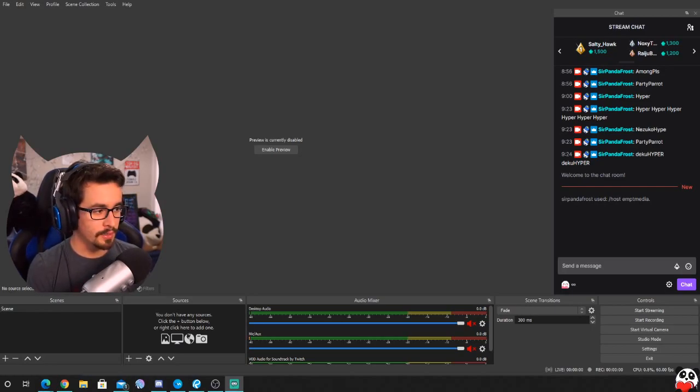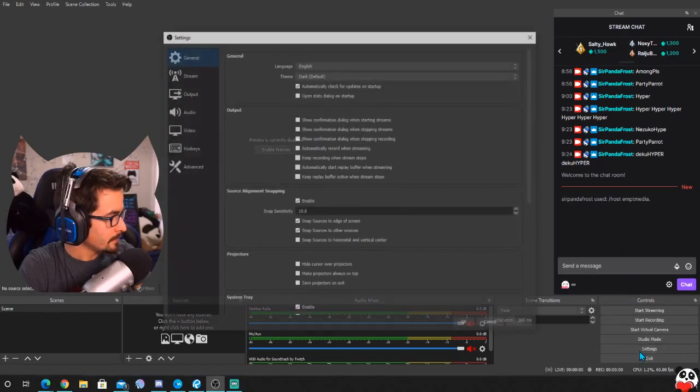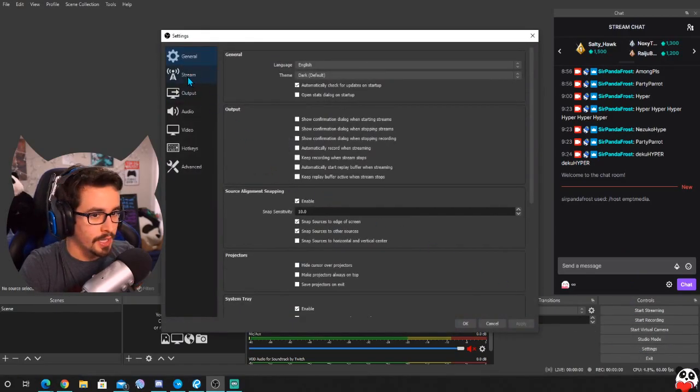So after you do that, load up OBS Studio. And so if someone tries to put in an emote, it's going to come up like this. What you're going to do is you're going to go down to the settings. And within the settings, you're going to head over to stream.